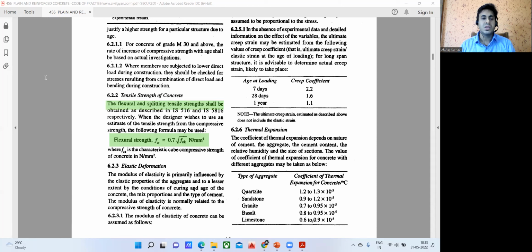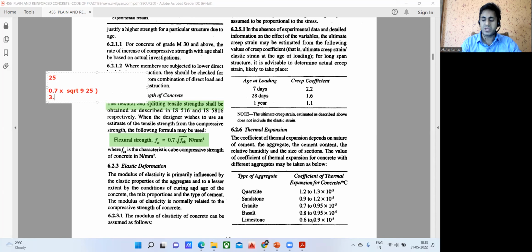For example, if I give you M30 grade of concrete, tell me the flexural strength of this. What you're supposed to do is 0.7 into square root of, I'll make it easy, instead of 30, I'll go with 25. So I'll write square root of 25. Square root of 25 is 5, and 0.7 into 5 is 3.5. So at 3.5 Newton per mm square, the first crack is going to come in this particular concrete, right? That is the meaning of the flexural strength.